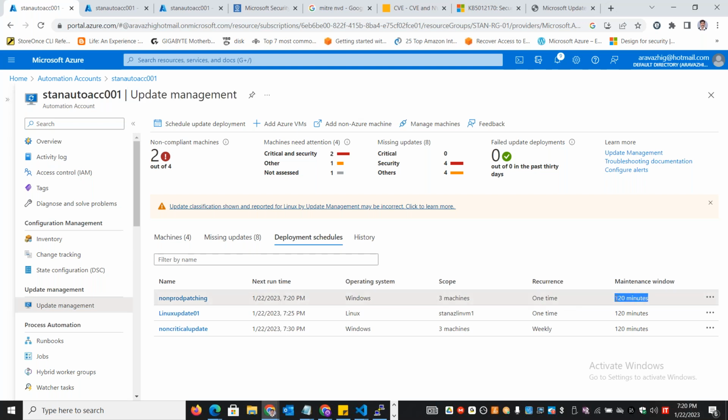But it will not continue to run after 2 hours, because we have given a maintenance window of only 120 minutes. If you have a larger maintenance window, like 6 hours or 8 hours, you can give whatever time you want, and it will try to complete all the patching within that window. If the patching continues even after 2 hours, it will stop any new patches from being installed once it goes beyond 2 hours, I mean 120 minutes here.